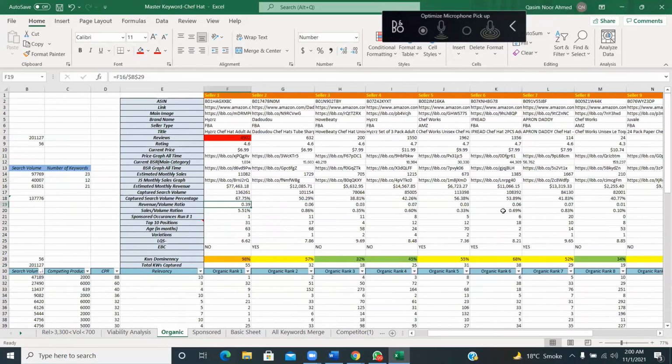So basically what this revenue to volume ratio is, a sort of conversion. हम देखते हैं कि revenue अगर ये 77,000 का कर रहा है तो कितने captured search volume के against ये कर रहा है. So which we can see it's around 0.39. Again, it's sales over volume ratio.